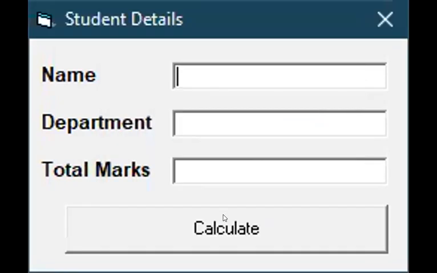So for this form design, you need to check the validation of the text boxes, and then you need to calculate. That is about this exercise. Try doing this exercise so that you will get a better idea about this. Thank you.